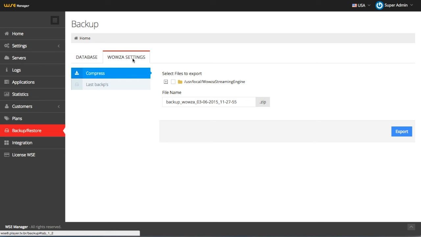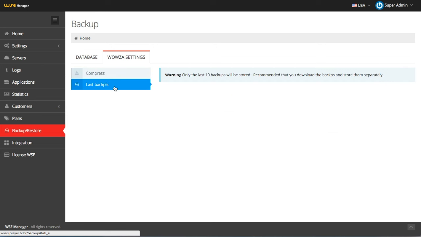Here at Wowza settings, you can compress your data and export. You can select files or folders or all of them and compress into a file, name the file, and we have also the last backup. The last backup works the same way for Wowza settings and database. It will only store the last 10 backups. You have to do something separately with the other ones, download them or find another way.